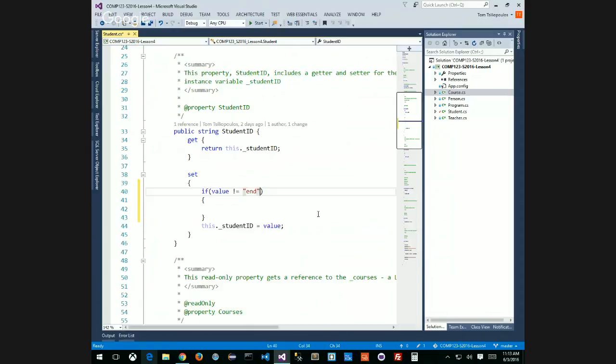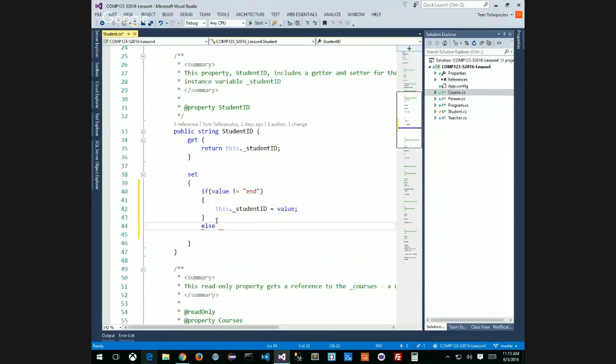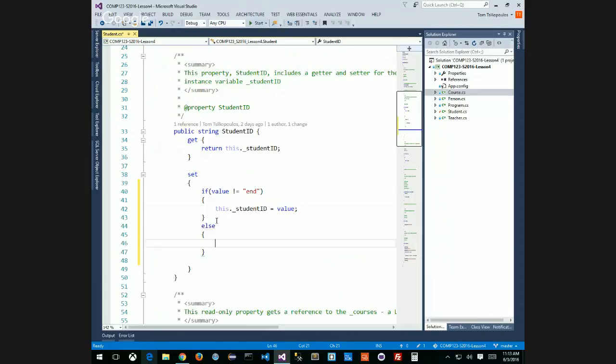end, if I can test for a string, then you know what? Put in something. But if my value for the student ID is equal to end, then don't assign, right? For example, if my value is not equal to end, I'm making this up by the way, and this is not a great example, then do this. Otherwise, else, I can do a whole loop of stuff. I can do a for loop in here. I can do all kinds of stuff.